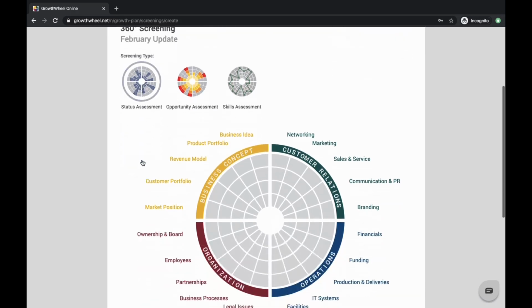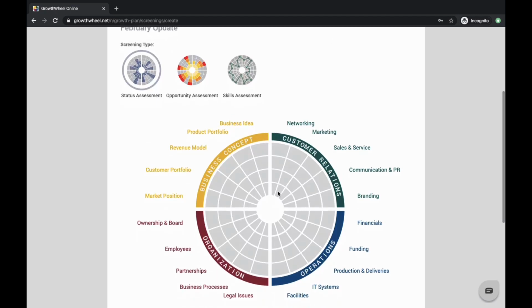It's easy to click around the wheel to score ourselves. Maybe we have a solid business idea, so we score ourselves high, but we need to add more products or services to our offerings, so we score this focus area lower. It's very fast and intuitive. We can quickly click around the wheel, and if we make a mistake, simply click again to deselect.